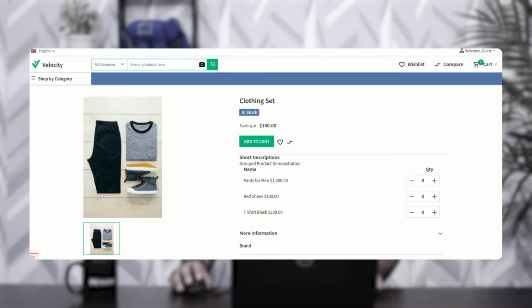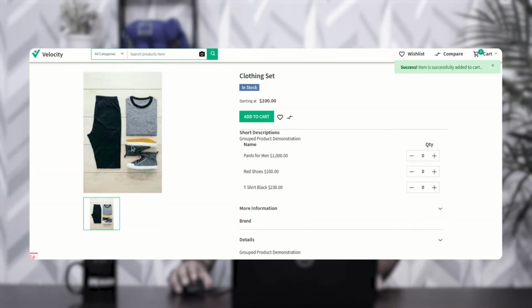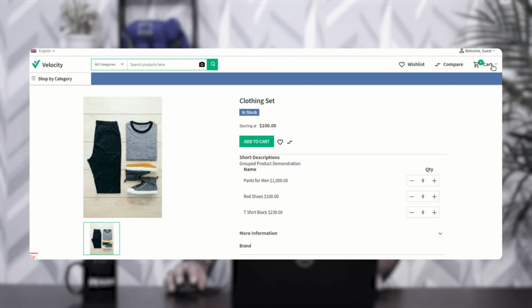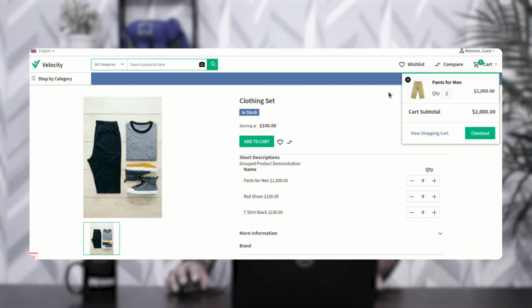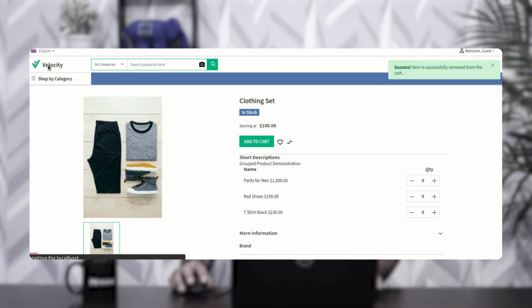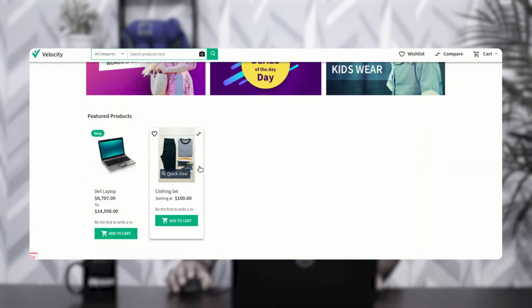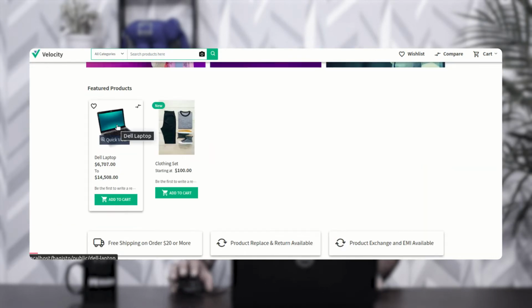Now let's hop on to the home page once again. Let me just clear out the cart for you. Let me clear the cart and let me go to the home page once again. And on the home page here you can see the bundle product that I was talking about initially in the introduction. There is the Dell laptop.